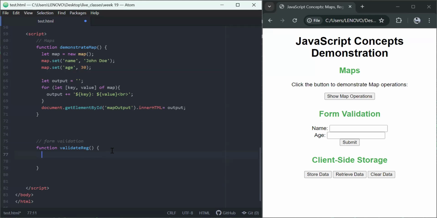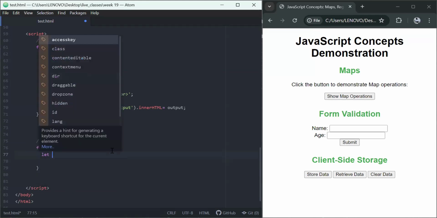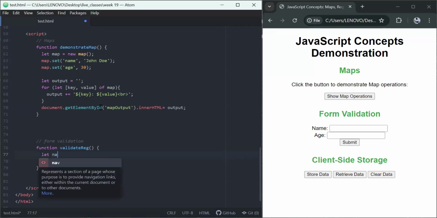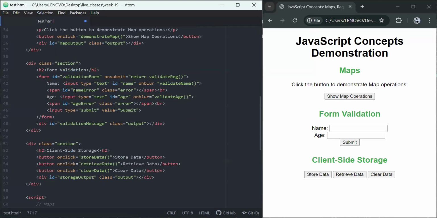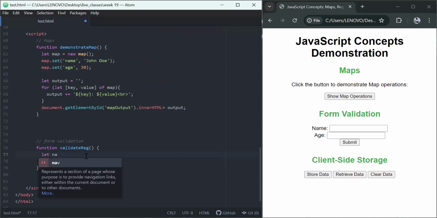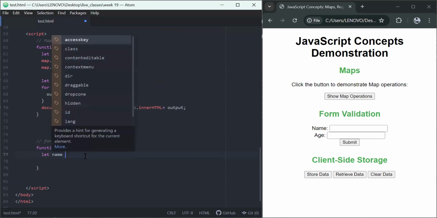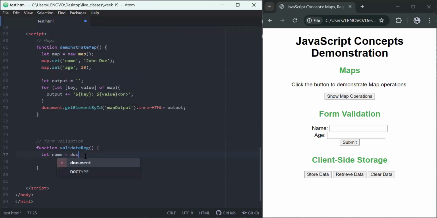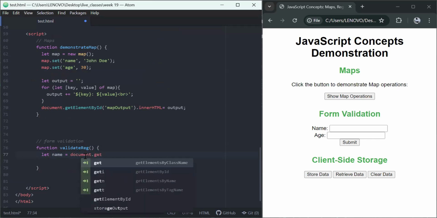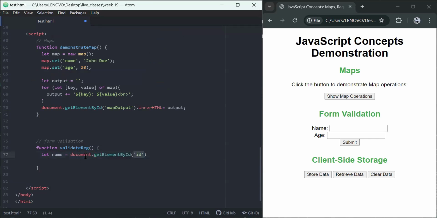So first we want to say let name first. The label here is for name and second is age. So say, let me import it. That's right. So like in the class lesson, we use document.forms.form name and the input field name.